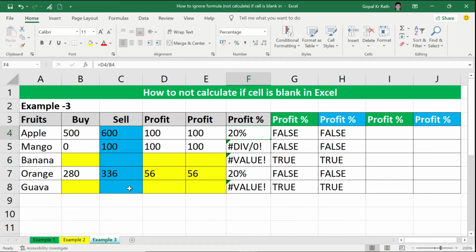In the next example, how to not calculate if cell is blank in Excel. Suppose I am going to calculate the profit percentage. In some cases, when I divide, sometimes you have zero numbers here or here. In this case, all the cells have the formula, so we need to double check whether the ISBLANK and IF not equal to blank are calculating or not. Now you can see here I'm getting some division error, value error.